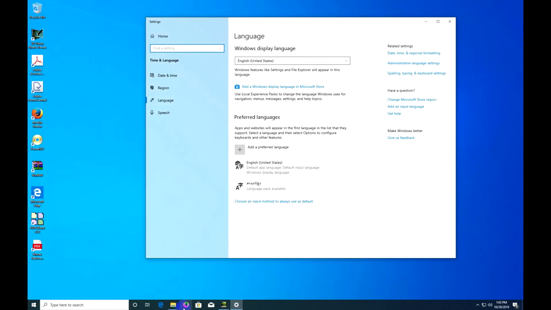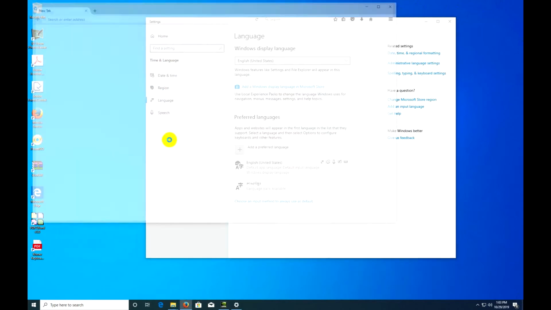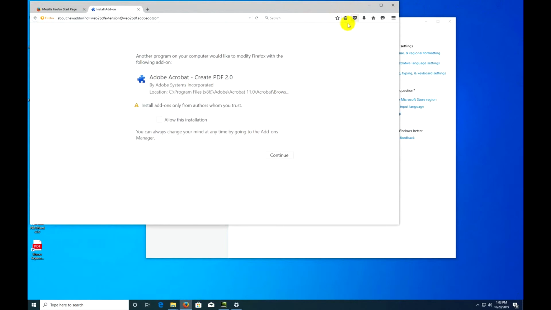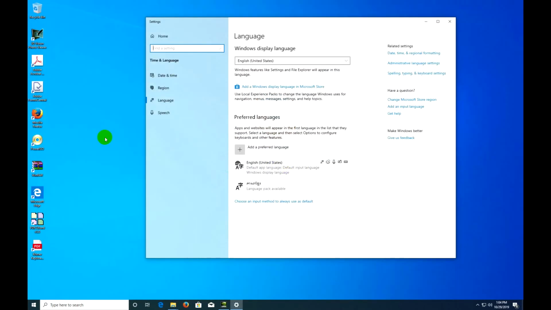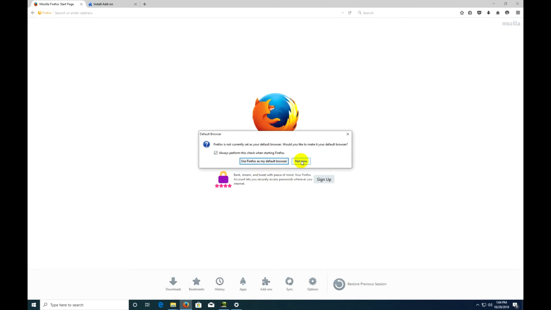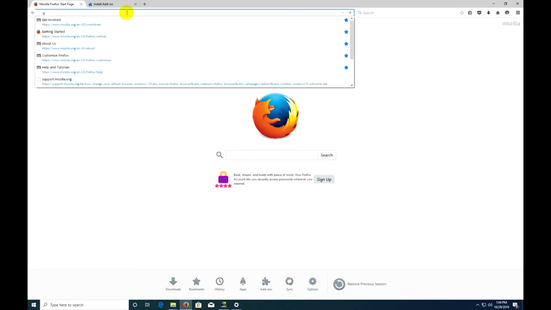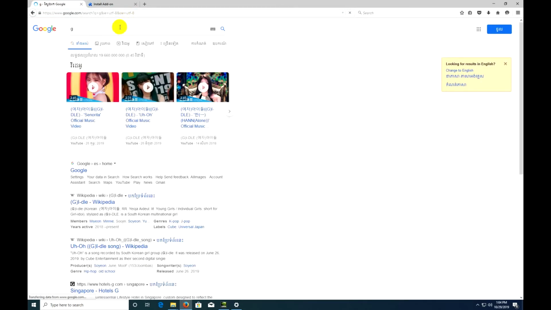Now I open the browser to type another language such as English and Unicode, to make sure that it works or not. So now I refresh again. Yes, try Google. Okay, and then okay, I have internet already.